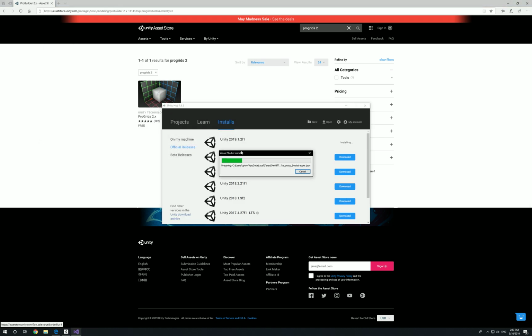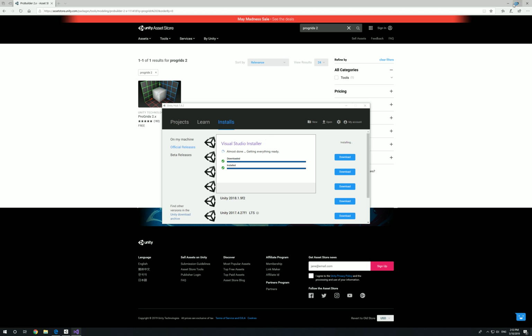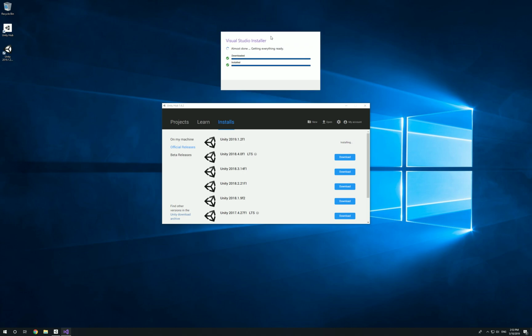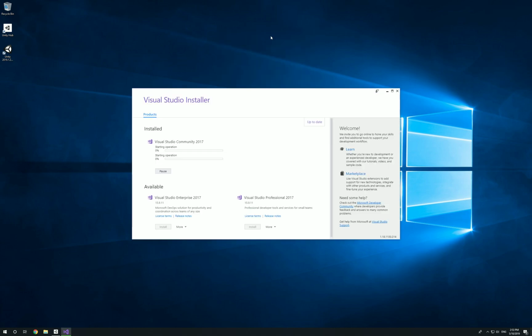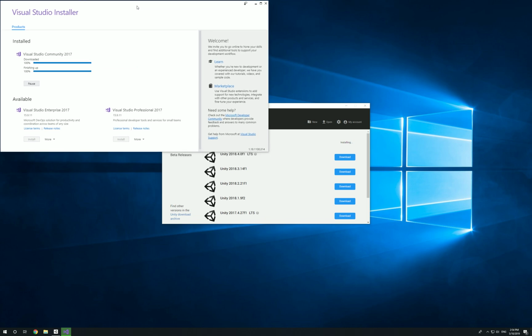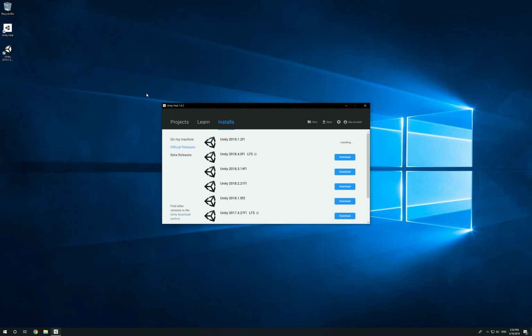But let's see. Here we go. It's downloading. It's almost done. Right, so we can close this out. Let's just wait for this to finish. Here we go. All right, it's installing Visual Studio because I believe Unity runs on C Sharp. So it's basically a coding application along with it, if you choose to code.